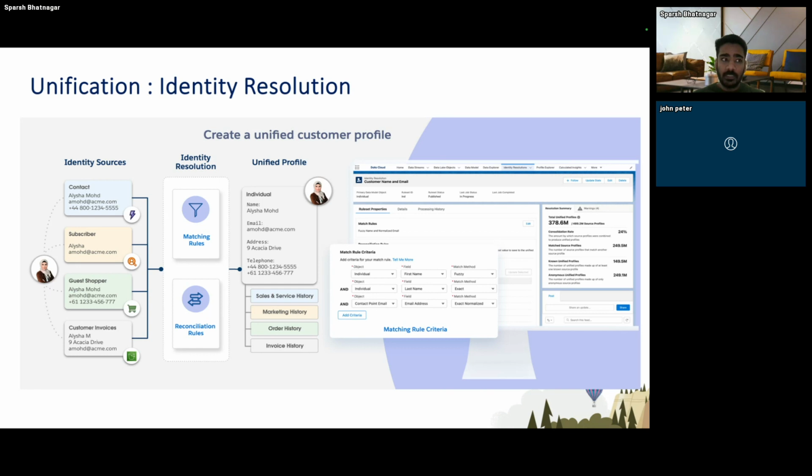Okay, I want to consider Sales Cloud email as the main email. So there are different criteria to choose between which gets what priority. Once you have said that, you get a unified view of a customer. And once you have this identity resolution rule created, it will run, it will take time.